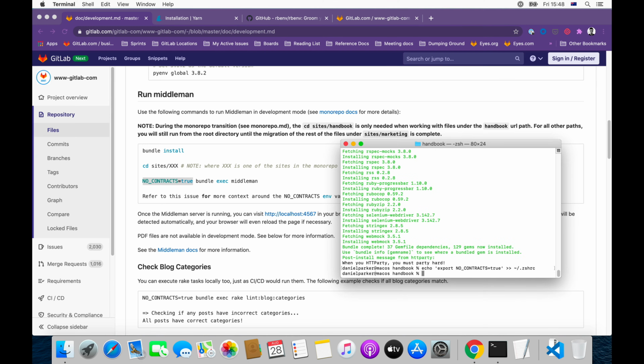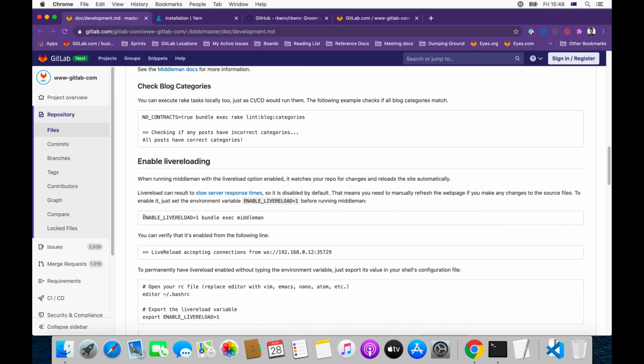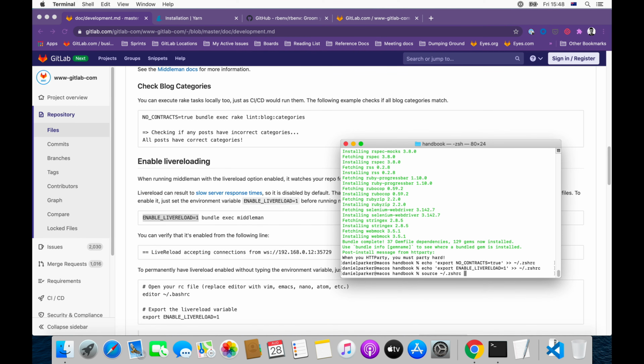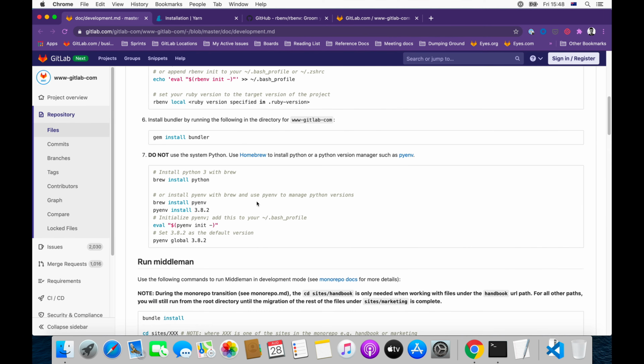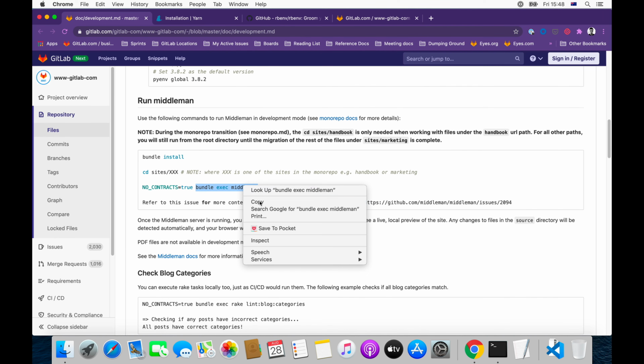Okay, and then I'm also going to get you to do another one, which is to enable live reloading. So that's this one here. So we can do the same thing, echo export. I'll just paste it this time, single quote into ZSHRC like that. And then we'll just source the ZSHRC file again to load that up. Okay, now basically all we need to do is run this command here.